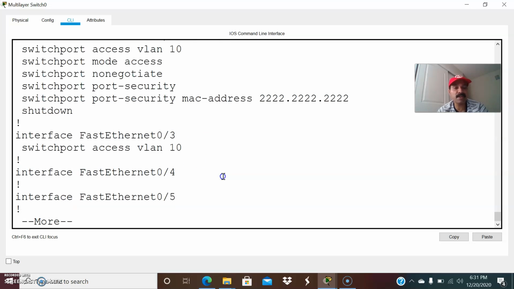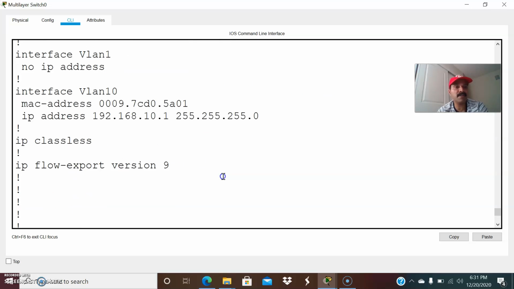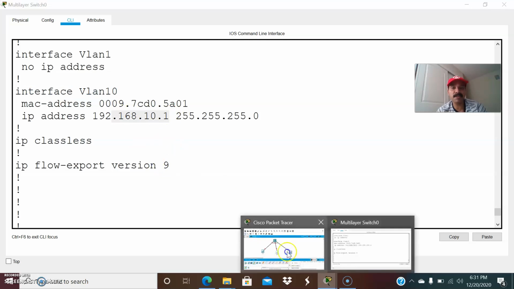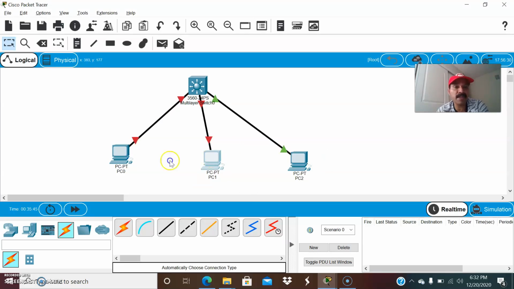This is the VLAN I have created. 10.1 is the individual VLAN gateway I have created, VLAN 10. And I have assigned all these three access ports, three hosts, to the individual VLAN 10. All are in VLAN 10. This is 10.2, 3 and 4. So it will get the IP from the DHCP pool, right? 10.2 to 10.254 it will get the IP.